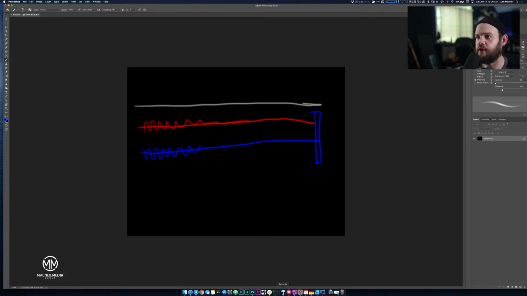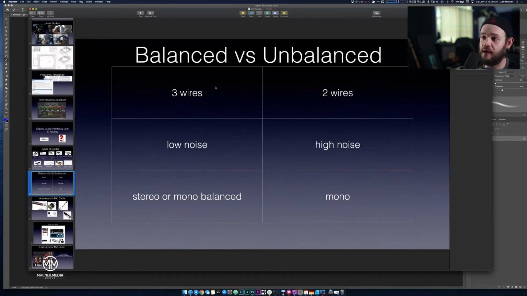Let's pop back over here. So here's the main difference. A balanced cable has 3 wires. There's 2 copies of the same signal, and we're doing that so that we can mess with the phase relationship to get rid of some noise. An unbalanced cable has 2 wires, like a guitar cable. There's no copy of the signal. There's one, and electromagnetic interference gets introduced to it. That's part of the sound. That's part of why we like the sound of an electric guitar.